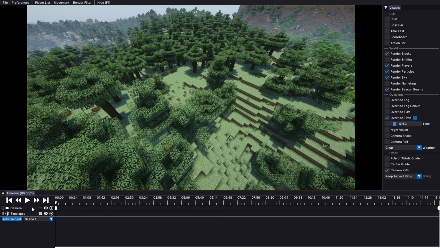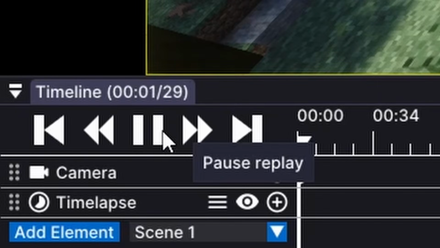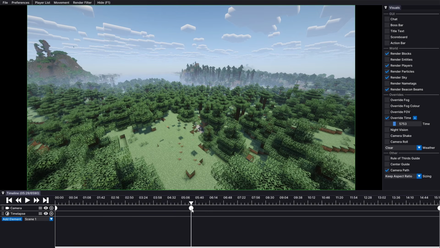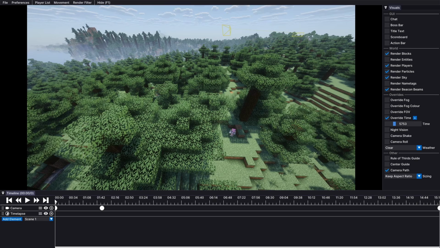You can go back and play your video by clicking this button here. It's looking good so far, but what if you want more than one transition? You can set multiple cameras to get even more views of your video. Now that we have something going here, it's time to add the time lapse.